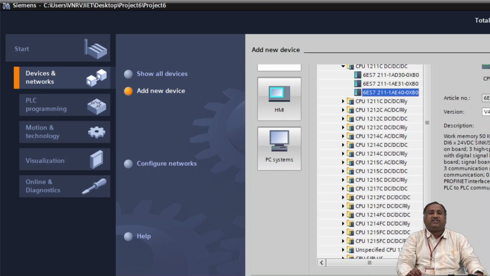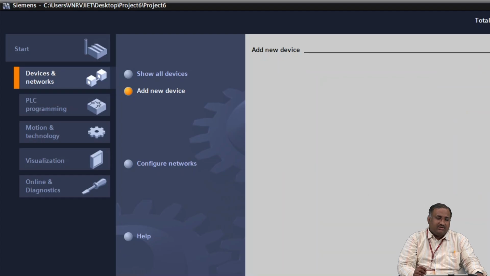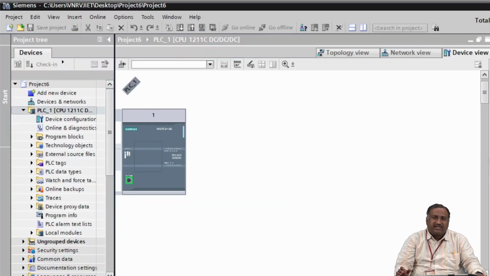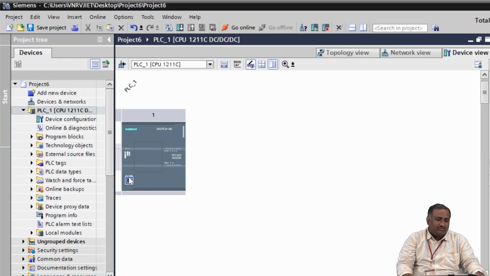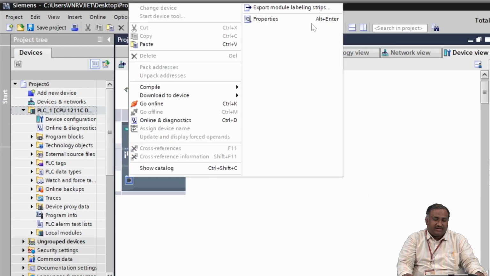Okay, now the next step that we need to do is to assign a proper IP address to the PLC. Care has to be taken such that the IP address of your PC should not be the same as the IP address of the PLC, otherwise the communication cannot take place. So the first thing that we need to do is to assign the IP address.